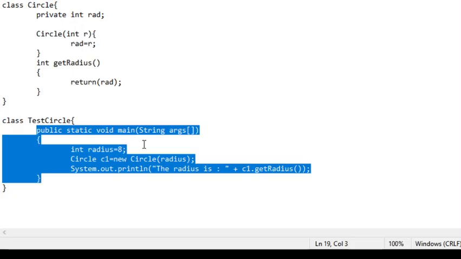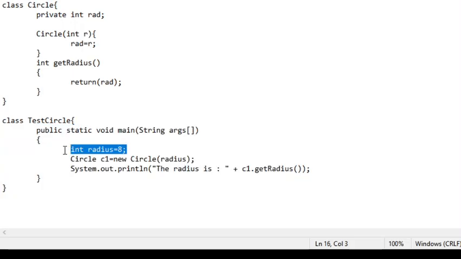Here we have a variable called radius. So this radius is a local variable, and it is local to the main function. Then we have created another variable c1 of type circle, and we are sending this radius variable as argument to the constructor. Now here you will see that in the main function we have two variables, radius and circle c1. So radius is your primitive data type variable, so it is always passed by value, whereas the variable c1 is a reference variable.